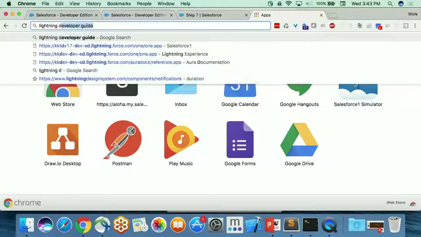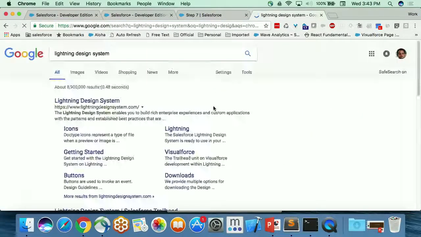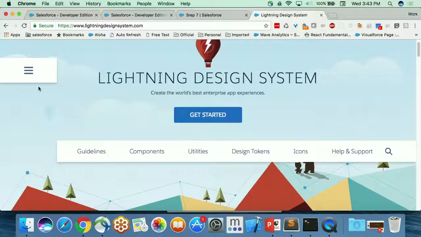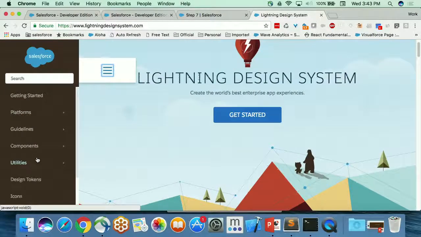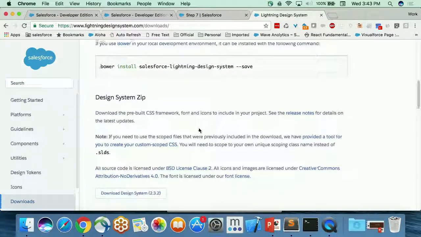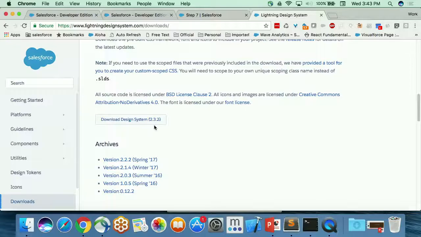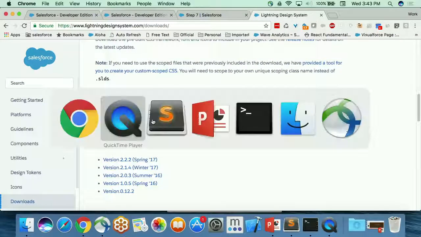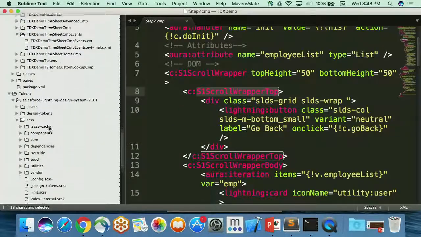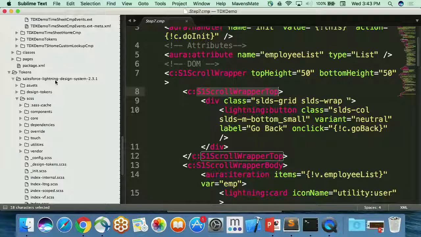If you go to Lightning Design System, and then if you go to downloads, you can go and download the entire design system package, okay? And when you do that, what happens is you are going to get a file with a bunch of things, and there's going to be a nice little folder called SCSS.